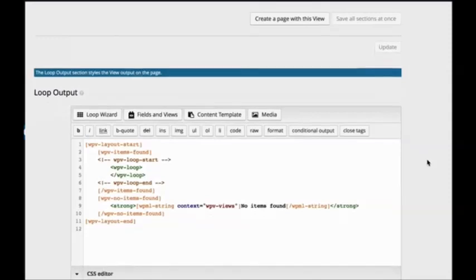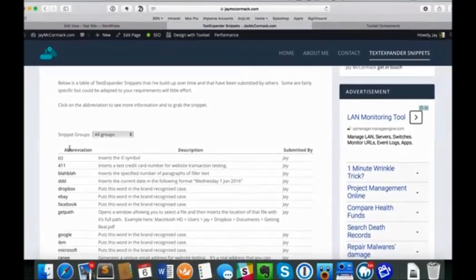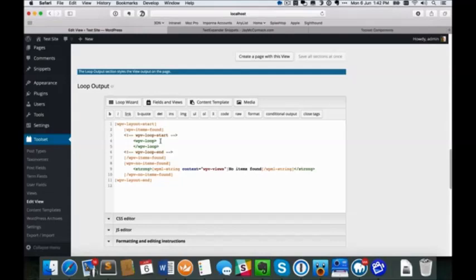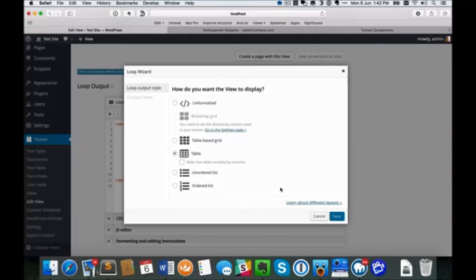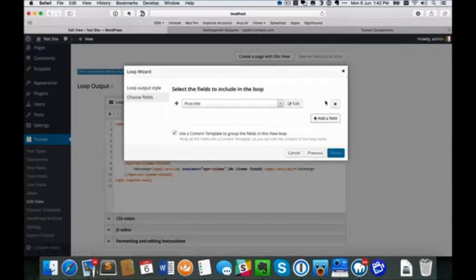And then the next step is what I actually want my list to look like. So my list has 3 columns. It's got an abbreviation, a description, and who it's submitted by. So this section here is where I'm actually figuring out the fields of information I want to use. Thankfully there's a wizard that I can use here, and this allows me to make this table really quickly. So I'm going to say I want a table, and then I can choose the fields that I want in my table.